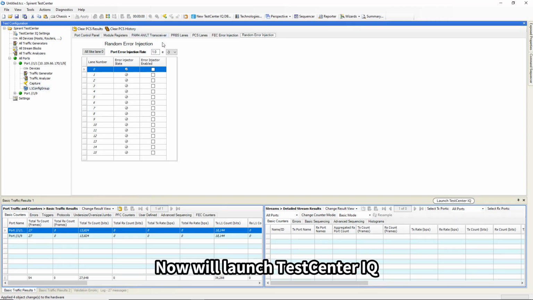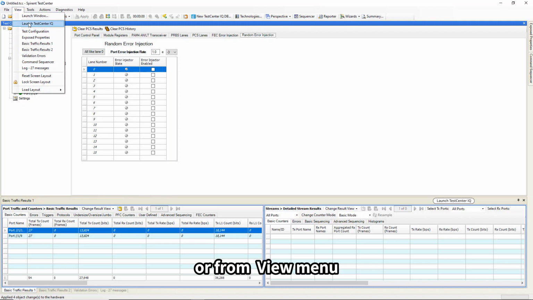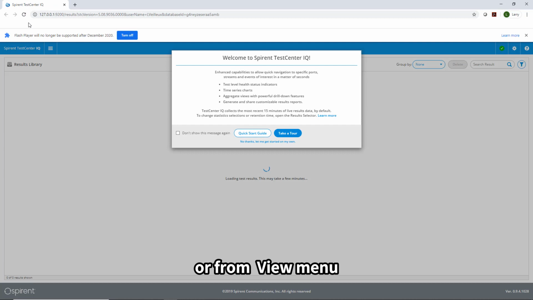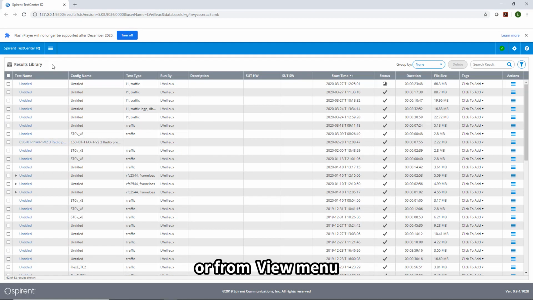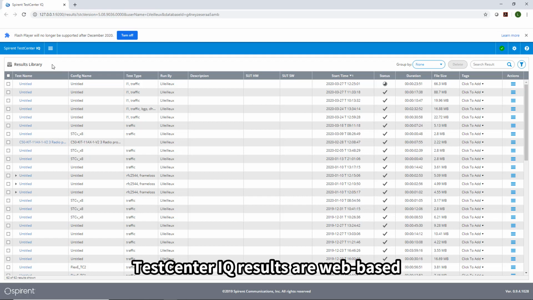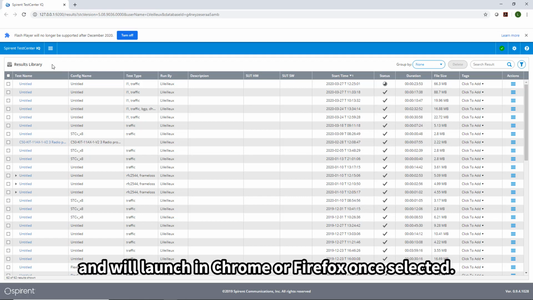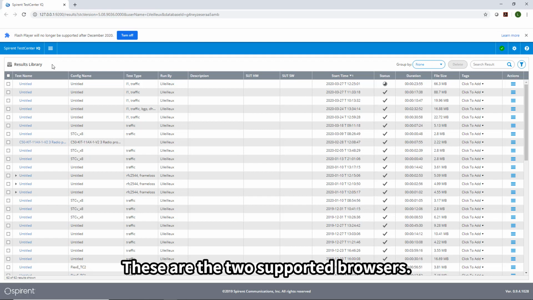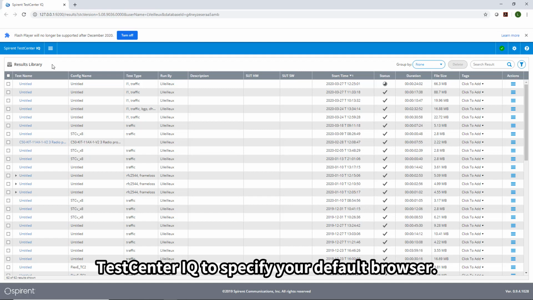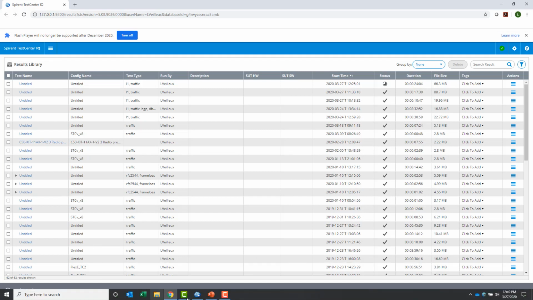And now we'll launch TestCenter IQ, either from the classic result toolbar or from the View menu. TestCenter IQ results are web-based and will launch in Chrome or Firefox once selected. These are the two supported browsers. See the STC Application Tools Options TestCenter IQ to specify your default browser.